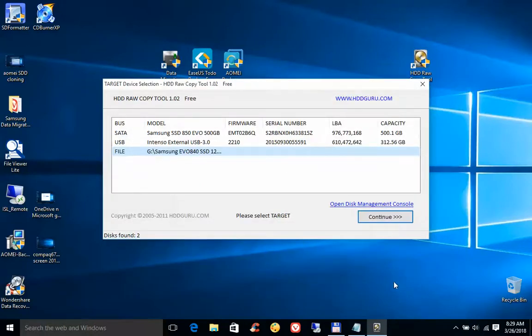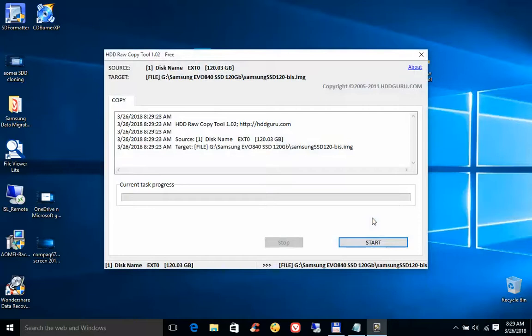And then here you see the target being on the Samsung, in this file within the external hard disk. And then if you say continue, it will give us a warning of what it's going to do. So first of all, the source disk being the 120 gig SSD and the target being such and such.